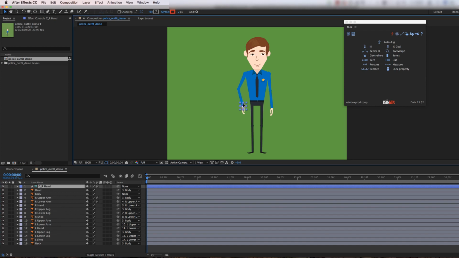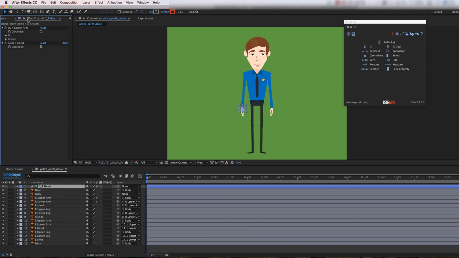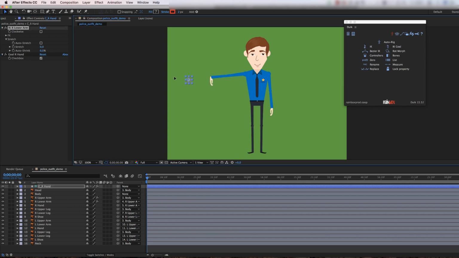Okay, let's check if everything works properly. And this looks good. As you can see, there is some strange movement in the arm, but we will fix that pretty soon. Let's go to this checkbox here, stretch, auto stretch, and just uncheck it. And now you can see everything is working great.